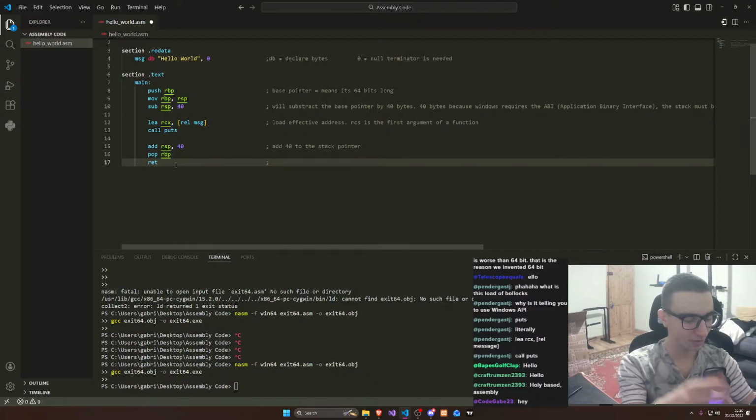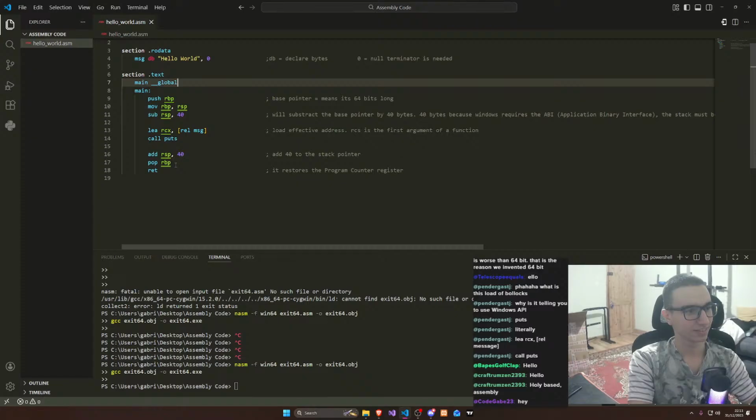Okay. So just before we declare main, in between line 6 and 7, you want to make main global. Just type in literally global main. That's fine. And now we also want to make NASM know about puts. We just type in extern puts, like in C. Yeah, that'll work, that's absolutely fine.